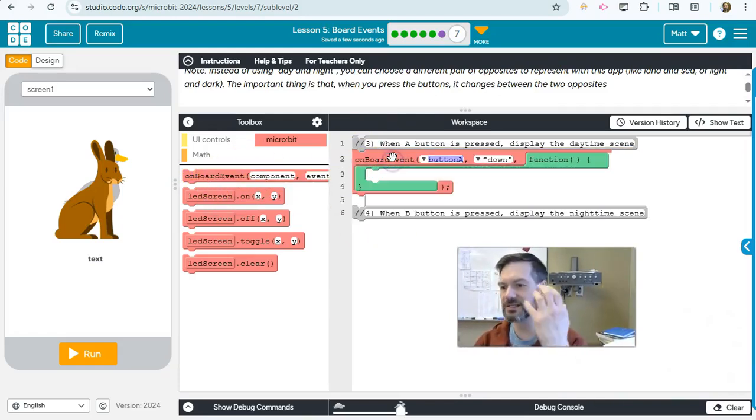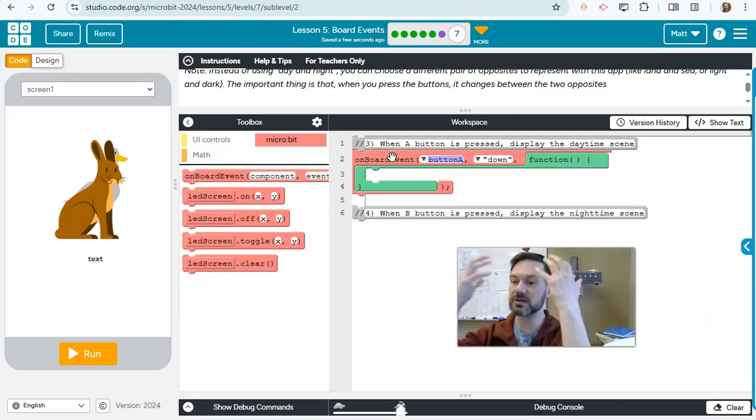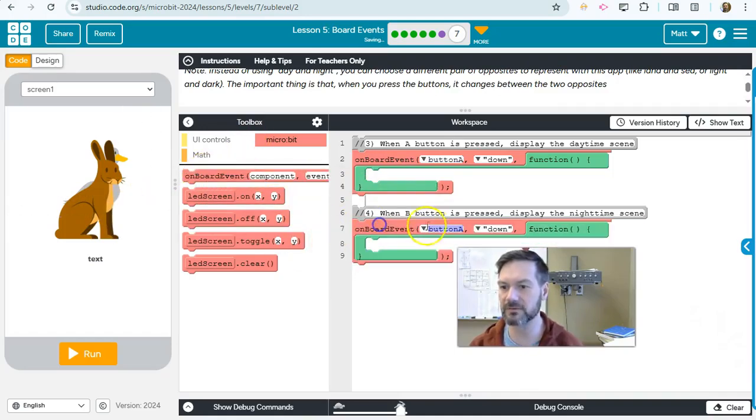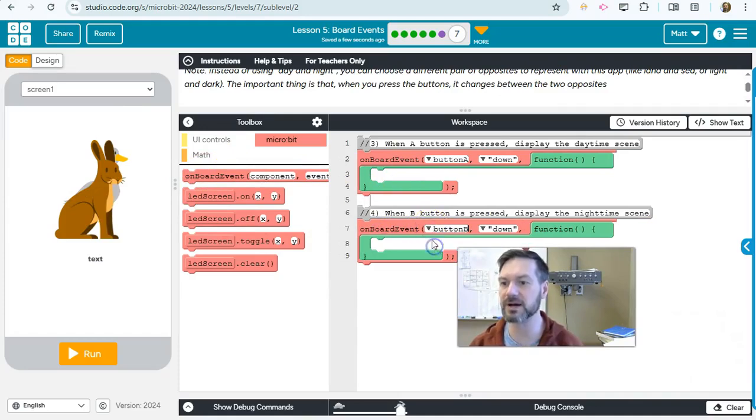And so that's where it gets to be really fun using the microbit, because that's not the computer. So you can start to think about how you're going to create things that are different. I've got on-board event of A is pressed down, it's going to be daytime. And on-board event, when we press the B button, it is going to be nighttime that we're going to have on here.